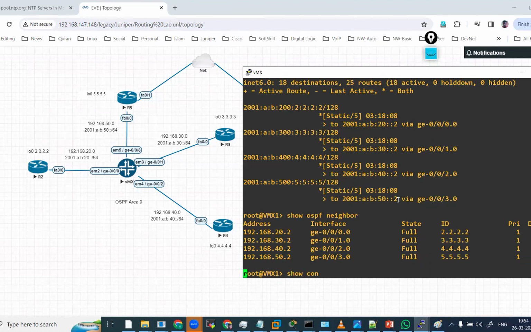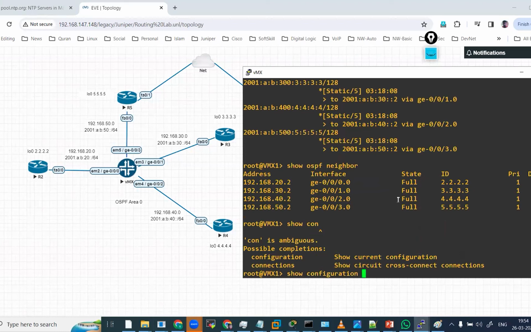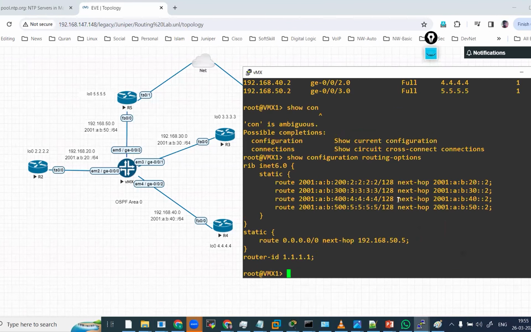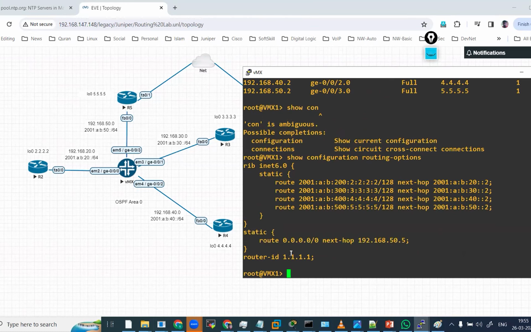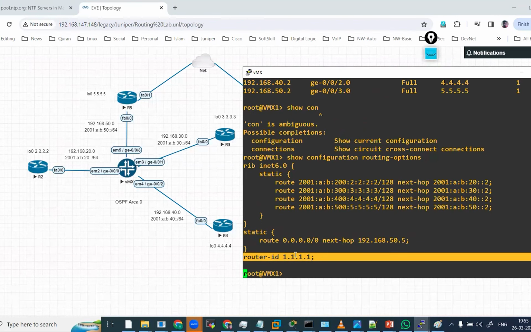Show configuration related to routing options. First of all, I'll show you. So here under routing options, I have a static route, a default static route, and I have router ID, which is used in OSPF. The same thing we can check on the OSPF routing protocol.